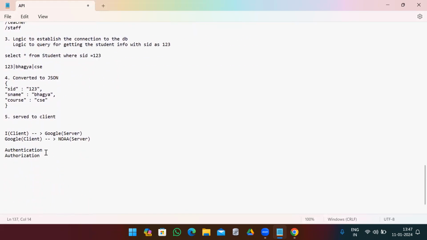If I want to discuss authentication and authorization once again: authentication is something where it gets to know who you are. I want to know who you are. And authorization is something like: I know who you are.